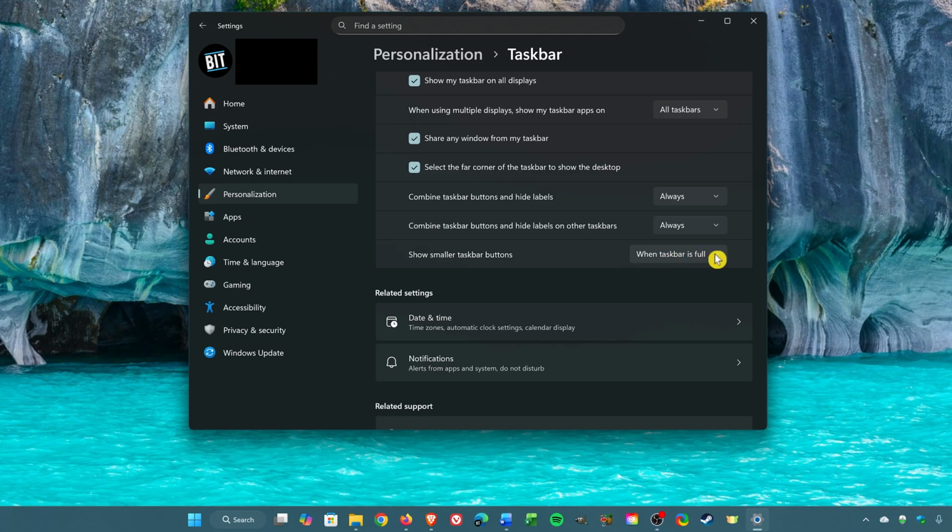This option keeps the taskbar buttons the original size, but when many apps are opened and there's not enough room on the taskbar for them all to fit, the icons will become automatically smaller. In the drop-down menu, if you select Always, the icons will always be smaller, no matter how many apps you have open. And if you look at the taskbar, you'll see that they're all smaller. And the last option here is Never. This will always display the regular size icons in the taskbar, and they'll never be smaller.